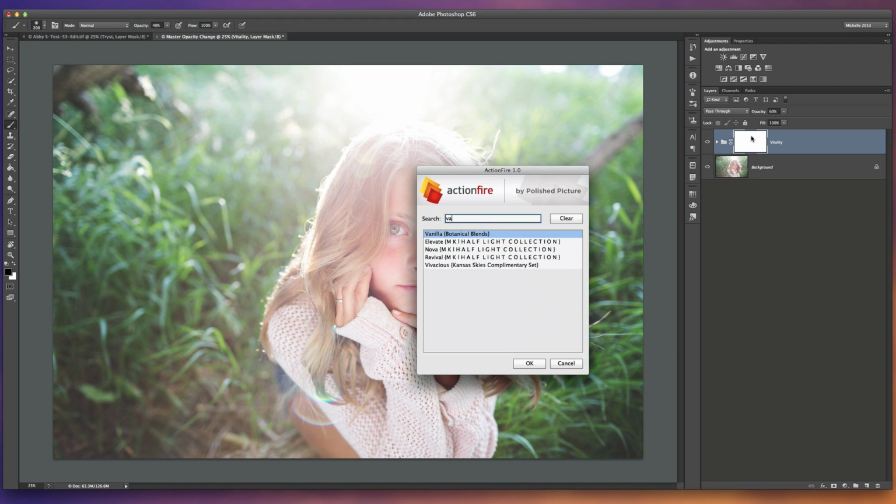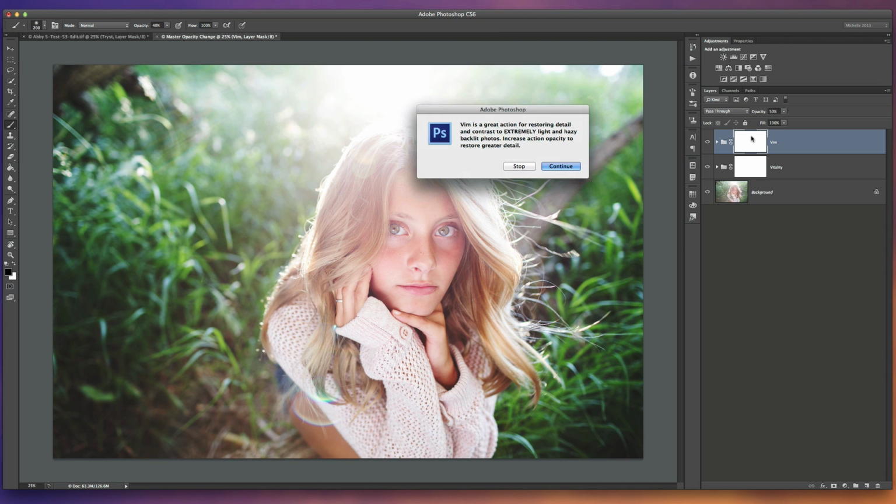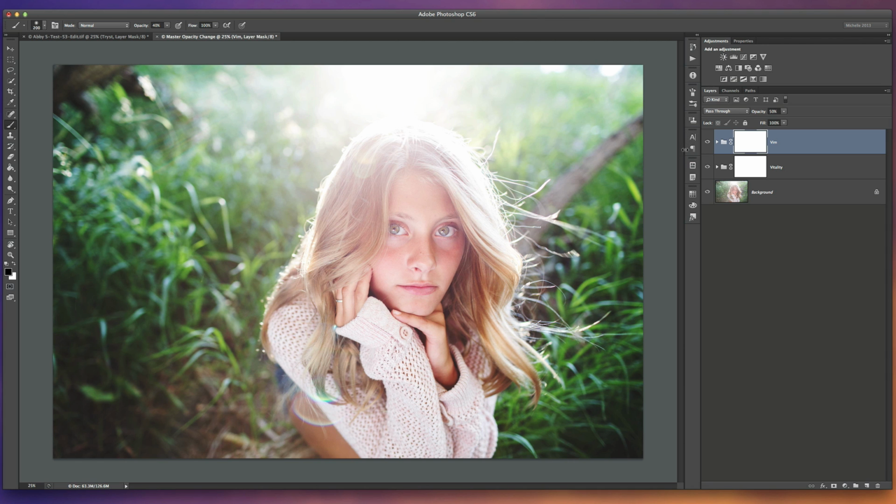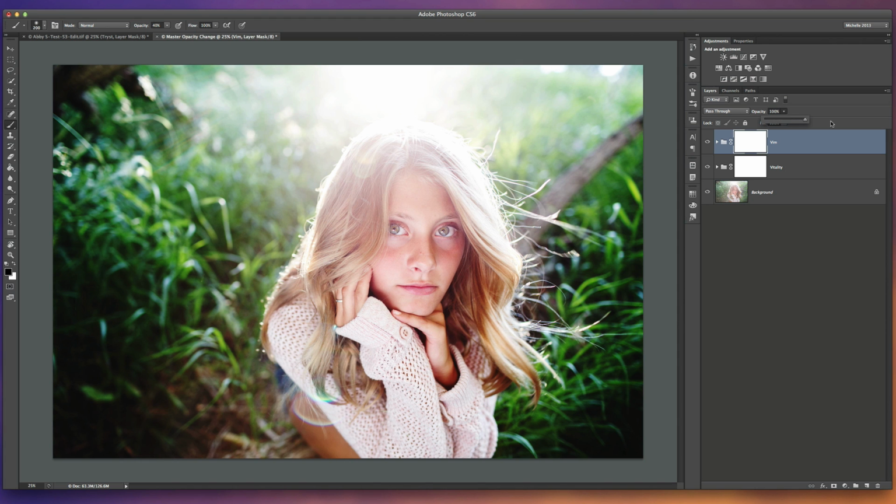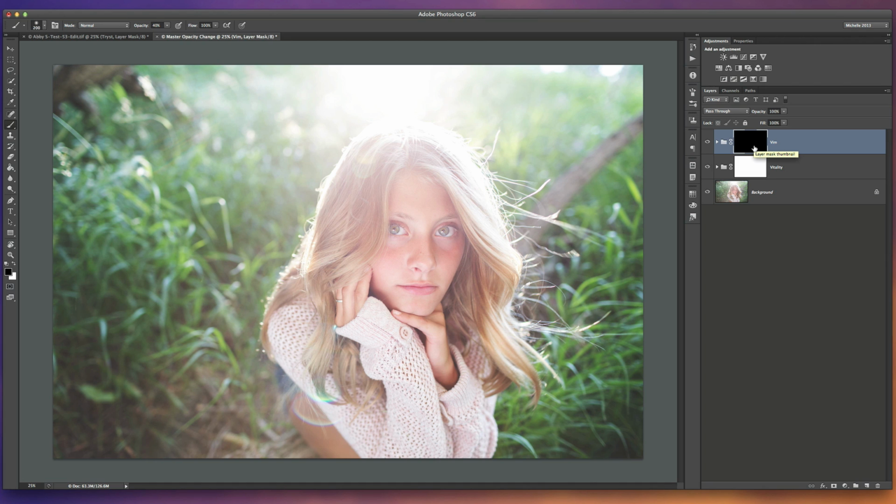And then again from Half Light, there's an action called Vim, and I'm going to take Vim and basically amp up the entire action to 100%, but then I'm going to invert this layer mask. So Command or Control I on the keyboard will do that. I'm going to grab a white brush for this black layer mask here, at about 20% opacity, and I'm just going to begin to paint in Vim into the facial area of the picture and a little bit down onto the arms and hands here.